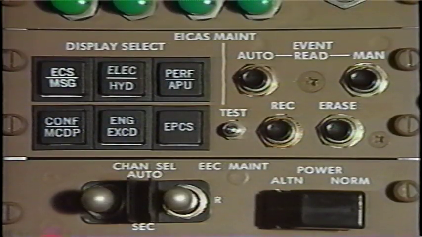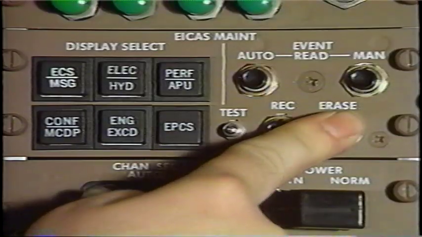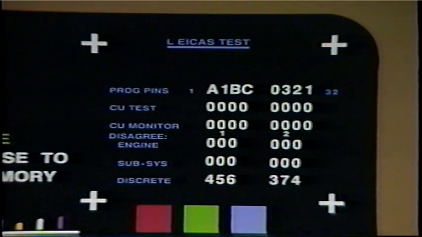When fault codes are displayed, pressing the erase switch twice will erase the EICAS disagree and EICAS bits messages and return the coded readouts to 0. To exit the test mode, press the test switch again.